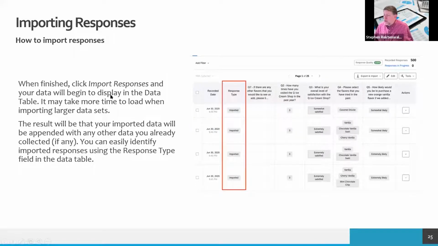When you're finished, notice that if you go over to data and analysis, your data is showing up with a column that has response type, and you can tell it'll say it's imported. Imported just tells you where the data came from. Did somebody actually take the survey? Most of the time, it's not going to be imported. It's going to say from an anonymous link, from an email, from a QR code. It'll tell you which one of the distributions this came from.